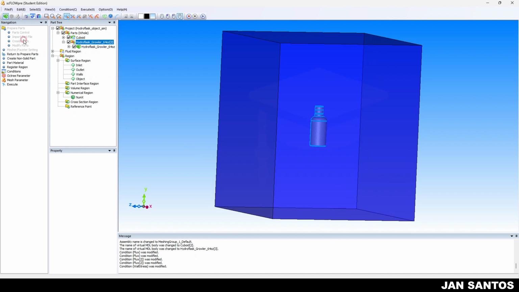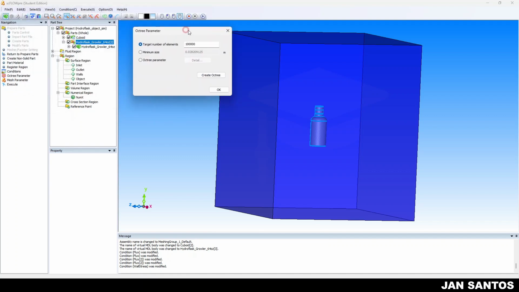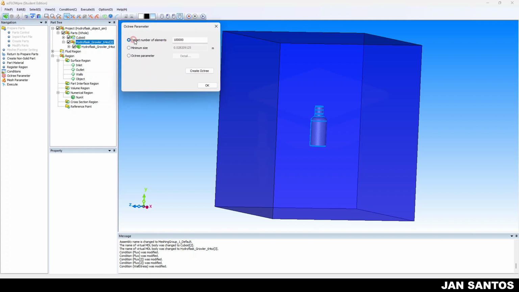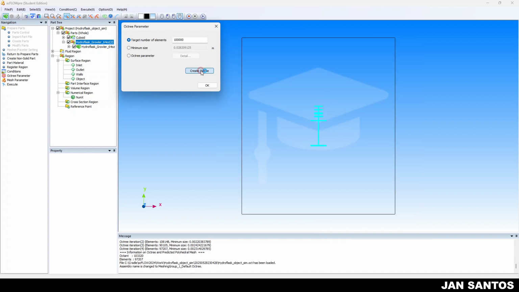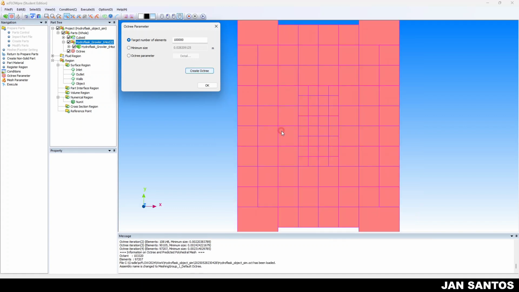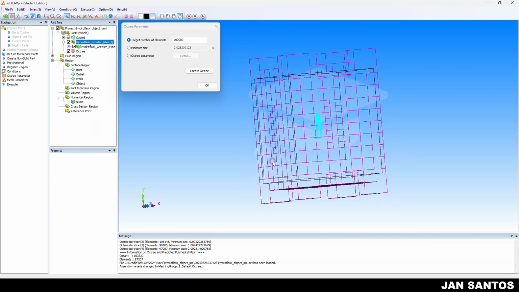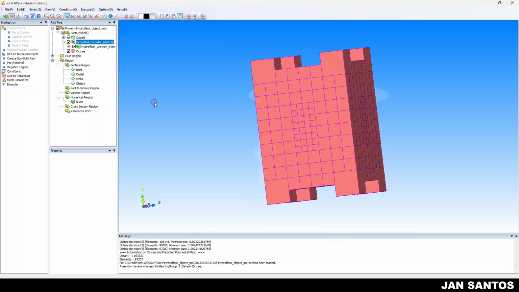Okay, same pattern as before. After preparing our parts, we registered our regions and set our conditions. Now, we're gonna go ahead and move on to the octree parameter. If you would like to use the minimum size of your object, feel free to use this. But as for my project here, I'm gonna go ahead and just use by default the target number of elements of 100,000. So let's create that octree. There we go. It is now showing our octree parameter. And that should be it for the octree parameter.